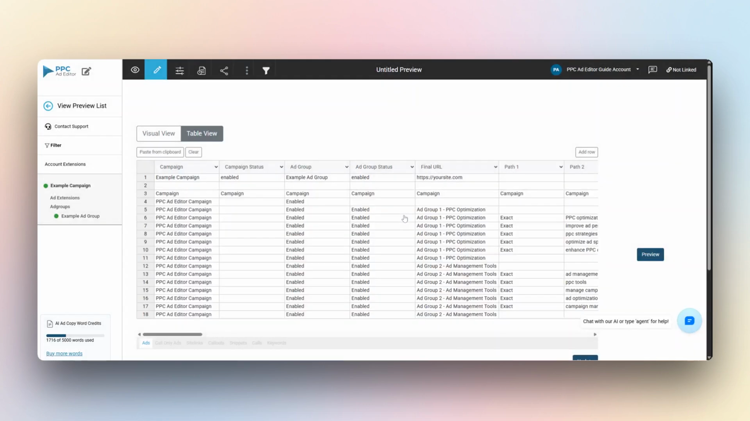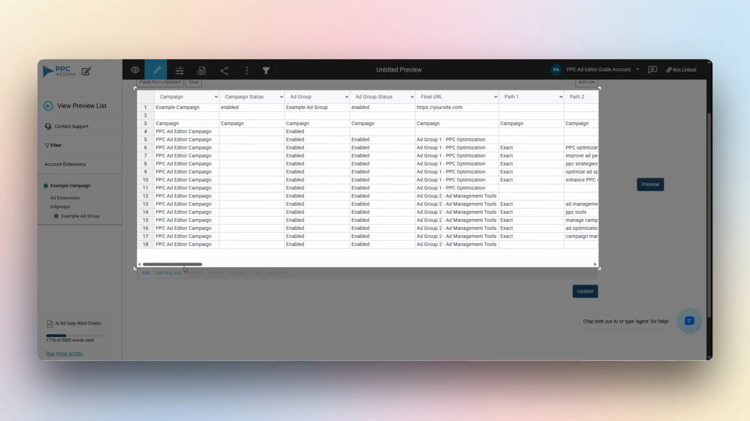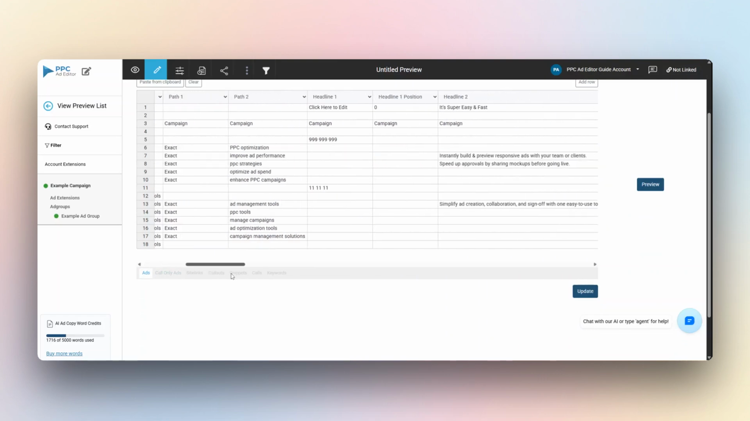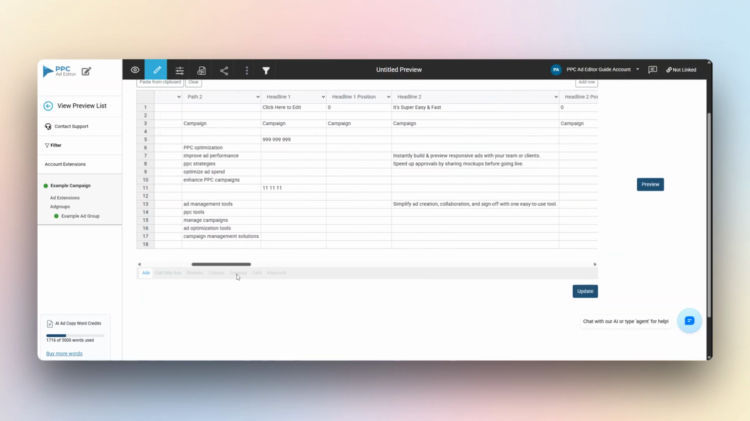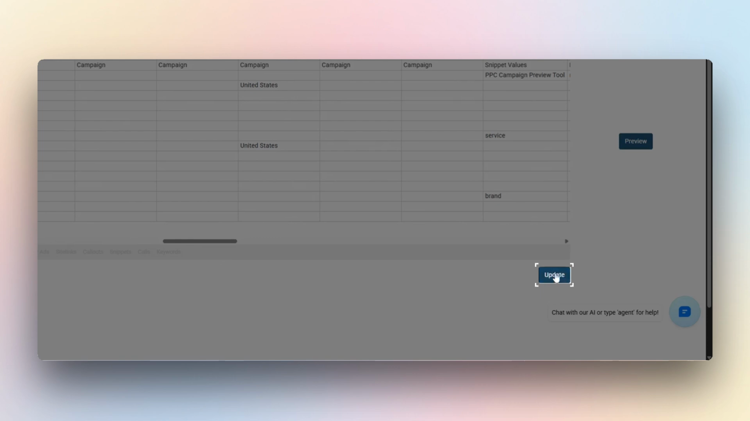Both modes are fully synchronized. Any changes made in table mode will appear in visual mode and vice versa. Review the expanded table with the newly appended data. Make sure the columns in your Google Sheets or Excel file match the format of your table view. Click the Update button in the table area.